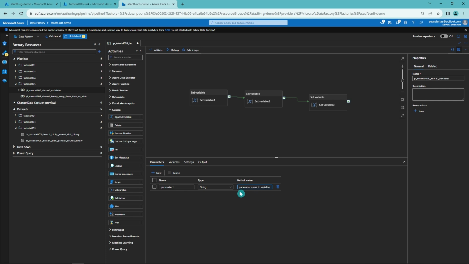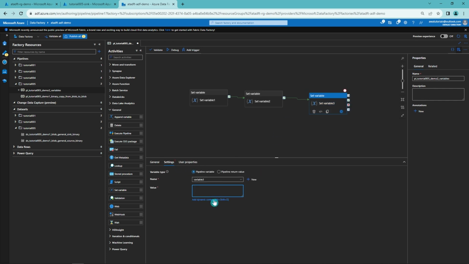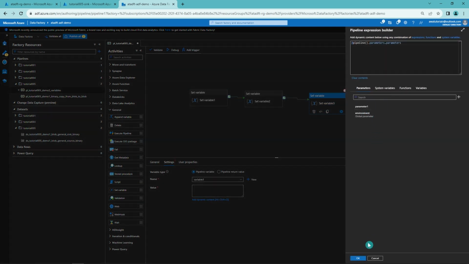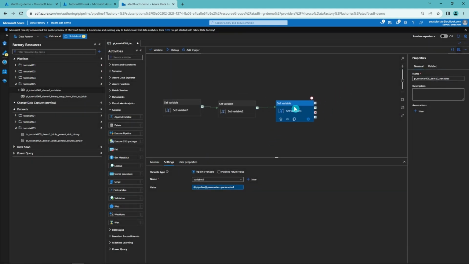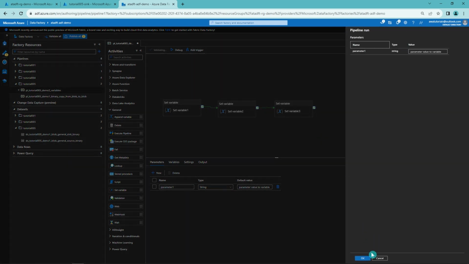And this text we will assign to our variable 3. So let's go to our variable 3, select the dynamic content and select parameter 1 as value for this variable. Now we have set up the 3 variables to this pipeline. So we can click debug, and as we can see, our default value for this parameter is already available in our parameters, so we do not have to change it.